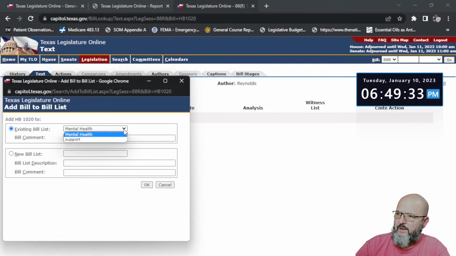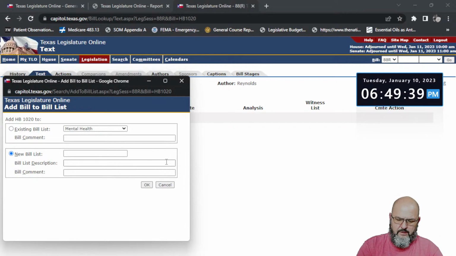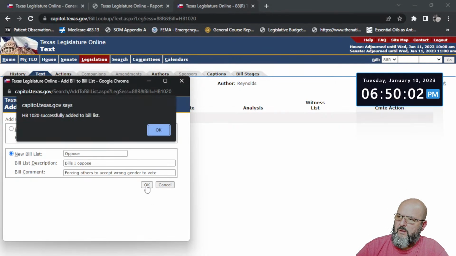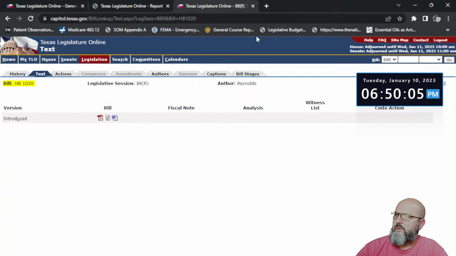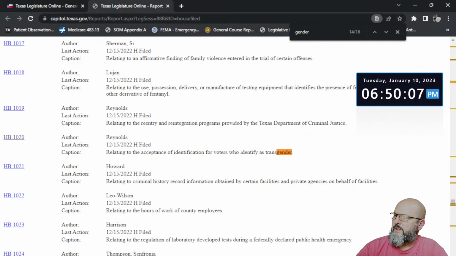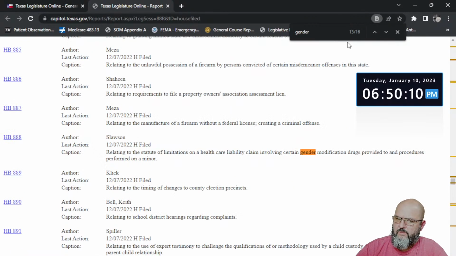which, if you've noticed, I don't have one. So I need to create a new bill list, and it will be called Oppose. Bill list description: bills I oppose. Forcing others to accept wrong gender to vote. Successfully added to bill list. So now I've got 3 bill lists.